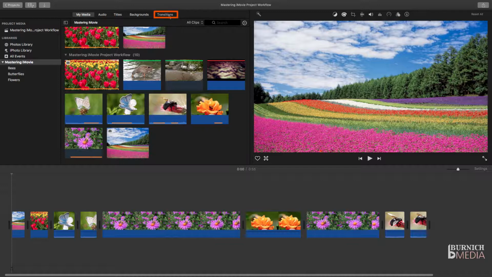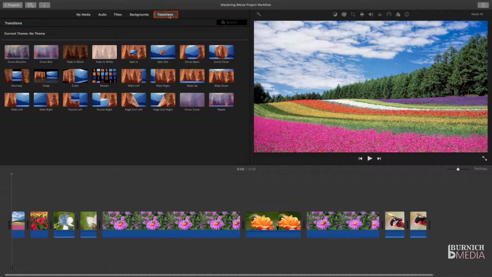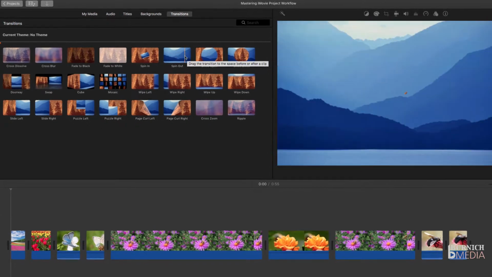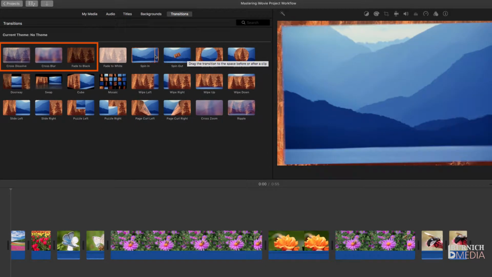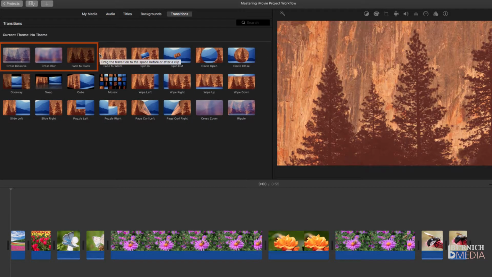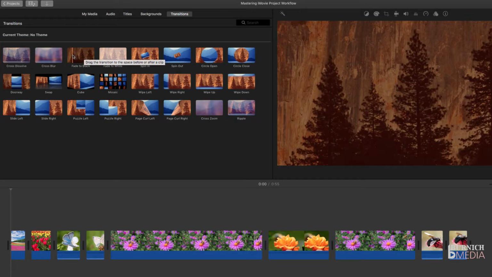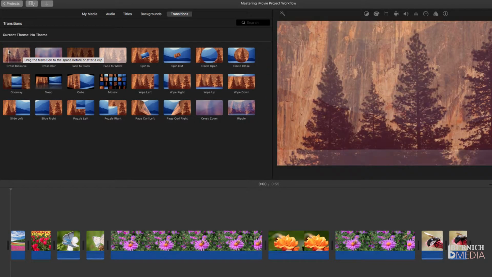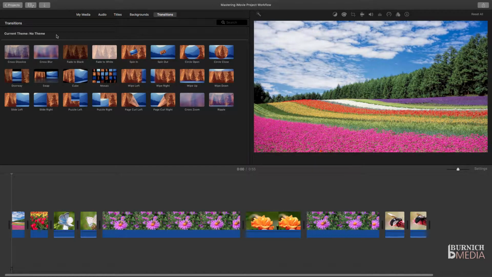Transitions are located in the Transitions bin at the top left. You can skim the transitions to get a preview. I use the first three most often because they're the most subtle. I use fade to black typically to open or close a movie, and cross dissolve or cross blur to transition between clips, especially when creating a photo montage, which we'll talk more about in another tutorial.